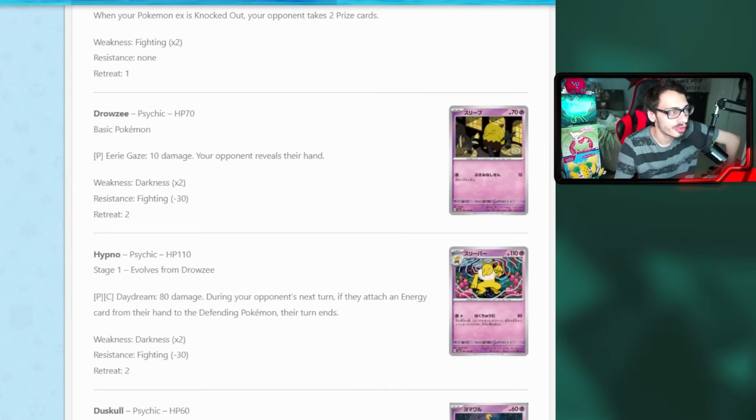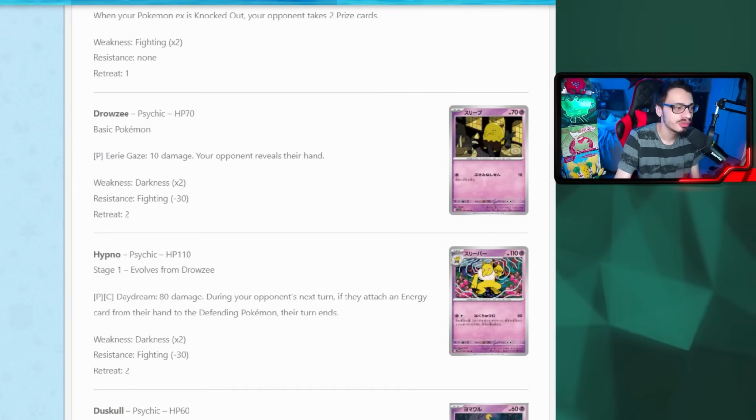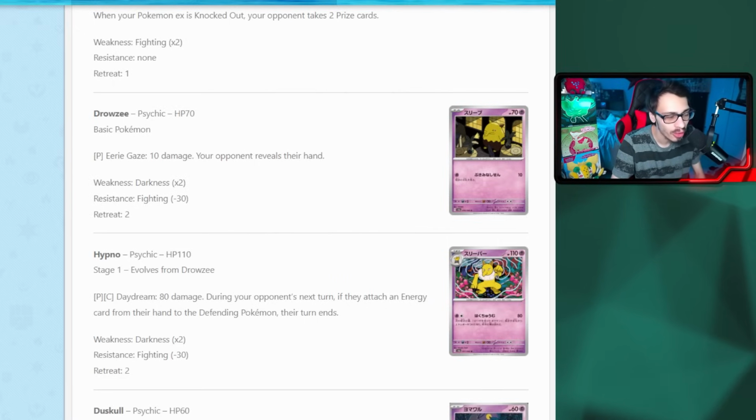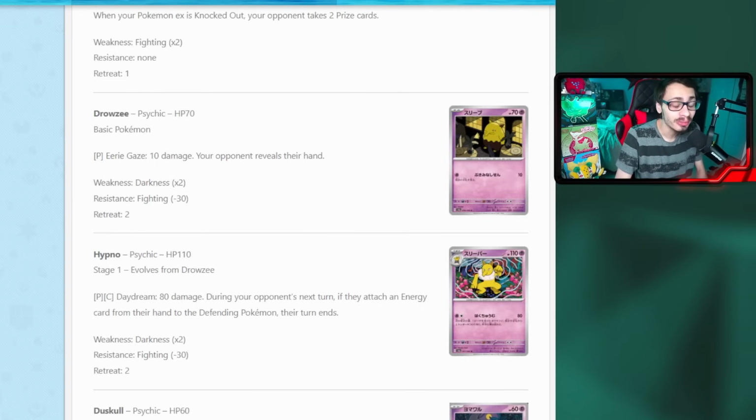Then we got a new Hypno here with an interesting attack. Daydream does 80 damage during your opponent's next turn. If they attach an energy card from their hand to the defending Pokemon, their turn ends. That's a pretty interesting effect. Being able to immediately end your opponent's turn for attaching energy is kind of good.